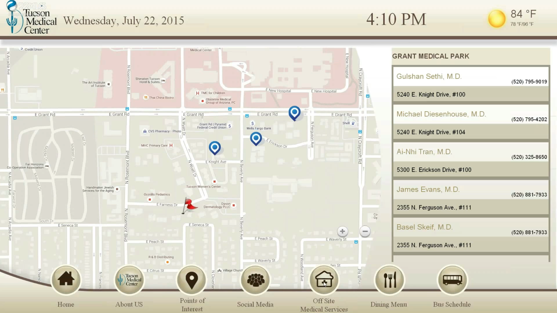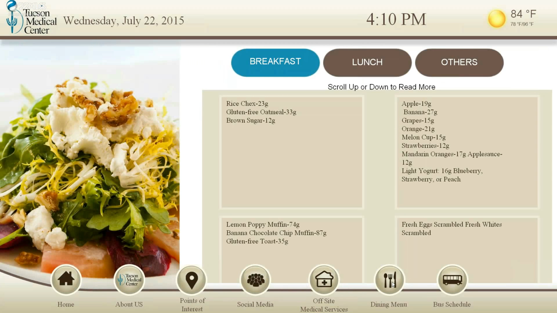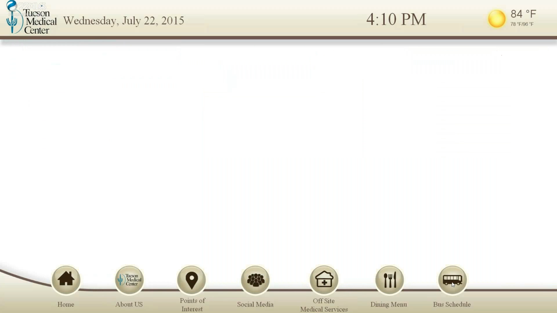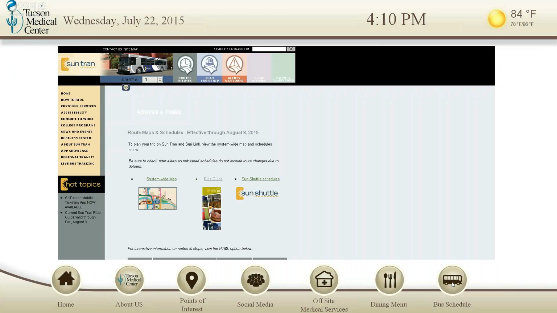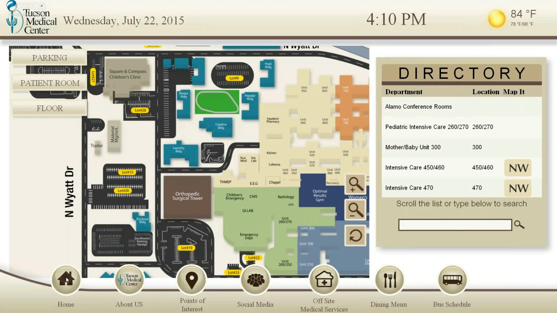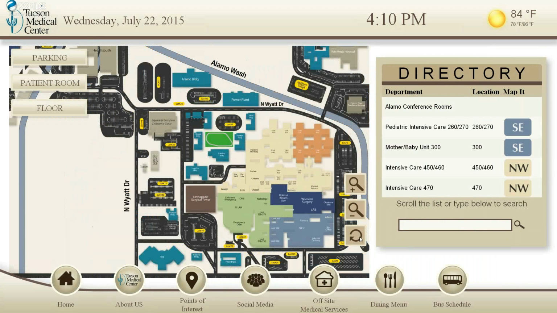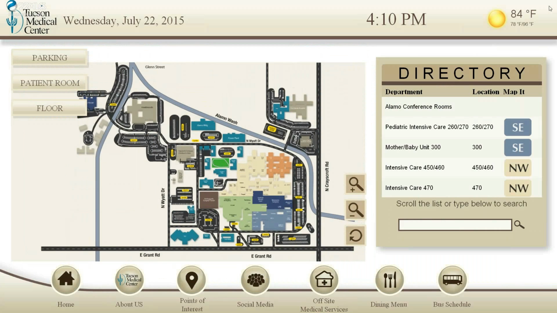So they actually have two different Google Maps incorporated into this, what we call the interactive concierge wayfinding solution. Some dining menu information, lunch, others, and then also a bus schedule, which is just their website, and that takes me back home. Press reset, and I'm back to the home page.